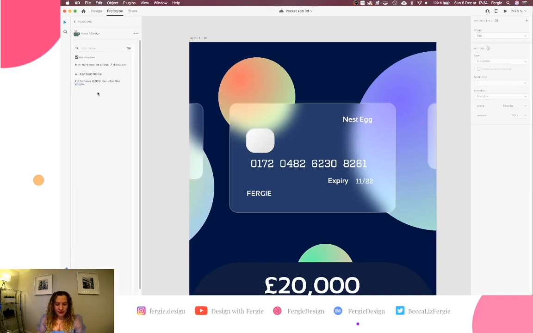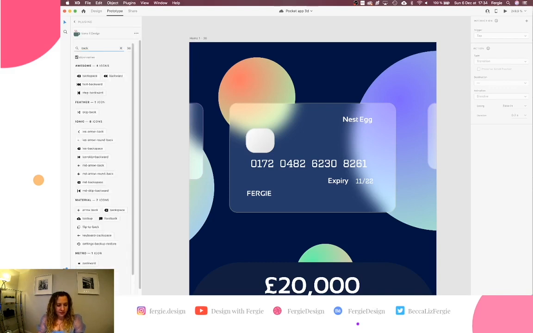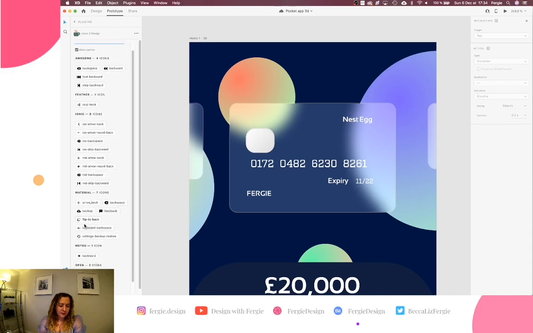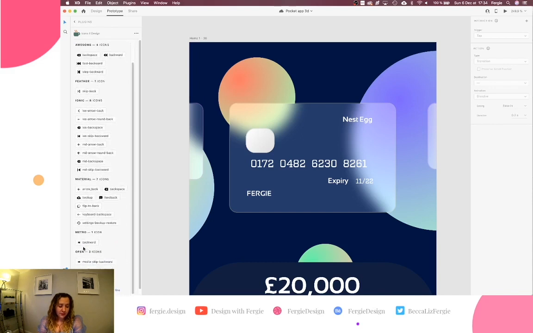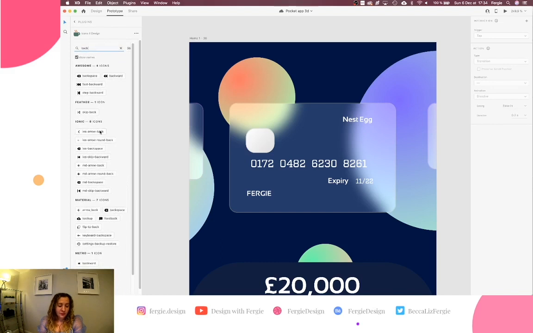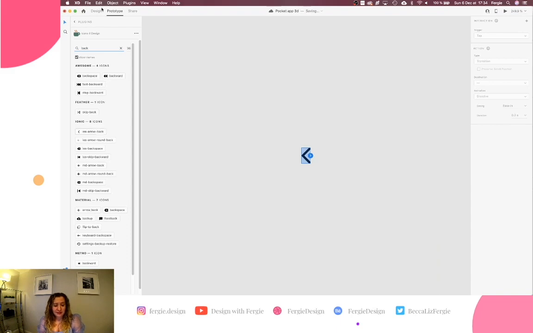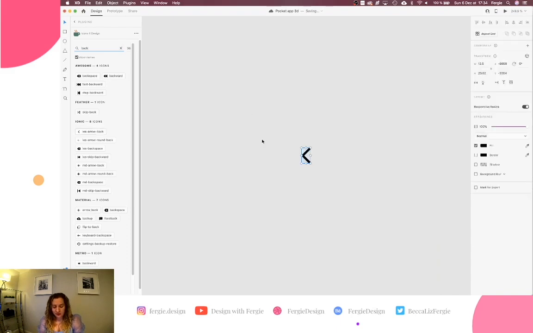So let's go ahead, and I'm just going to search for back. This is the one I want. So you can see they're grouped into the icon library that they've come from. So they're sourced from the awesome icons. Some are from iOS. Some are from a pack called Feather. Some are from Google Material. Some are from Windows Metro. Yeah, all sorts. So you'll always find one that you quite like. I really like the iOS back button. I can't lie. I think it's just really simple, clean and effective.